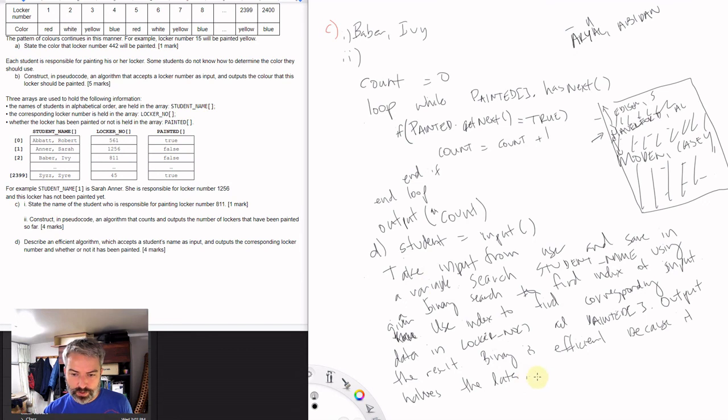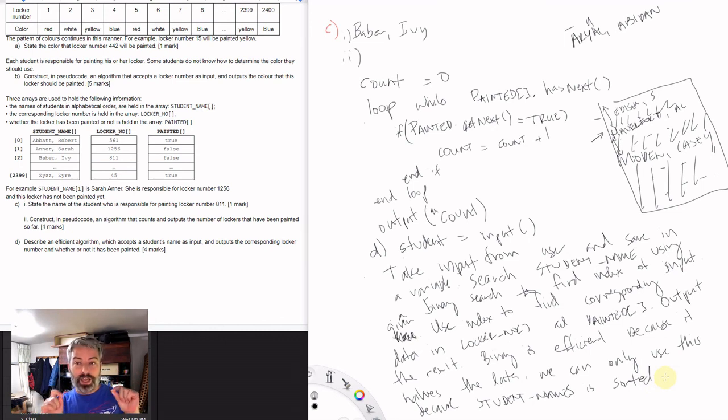This is useful. And the only reason we can use this is because student names is sorted. Because it's in alphabetical order, that means that we can actually apply this binary search. If the data is not sorted, if it's just randomly in there, then we cannot use a binary search. But thankfully, it is sorted, so we can use it, and it's a much more efficient way.